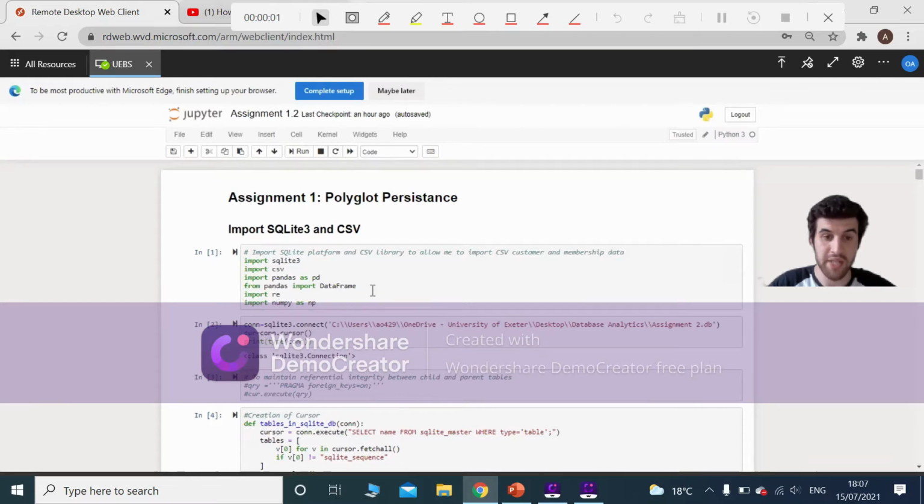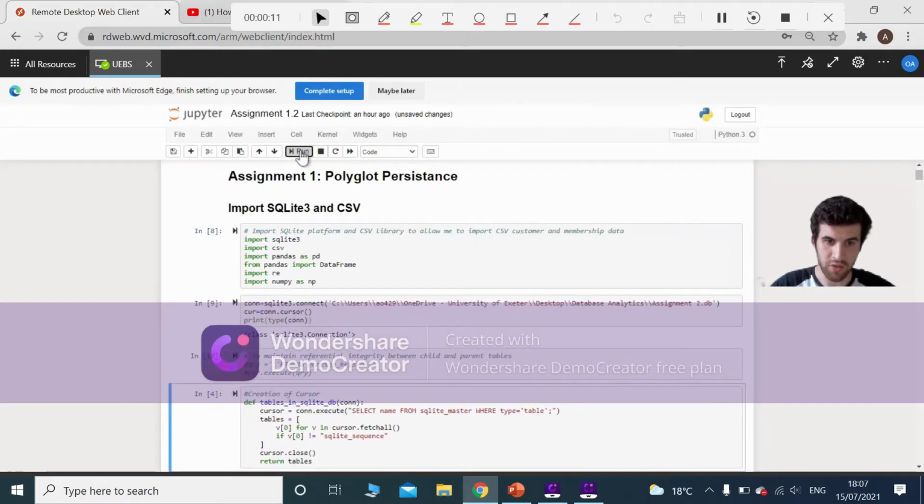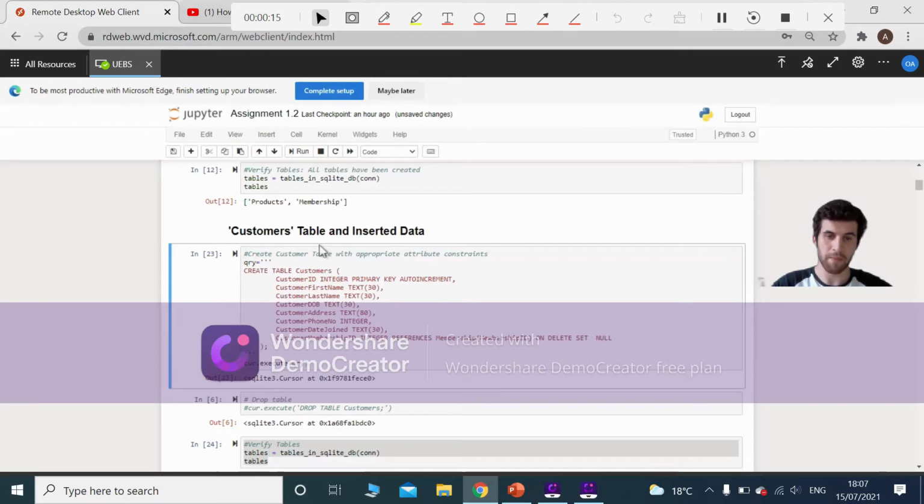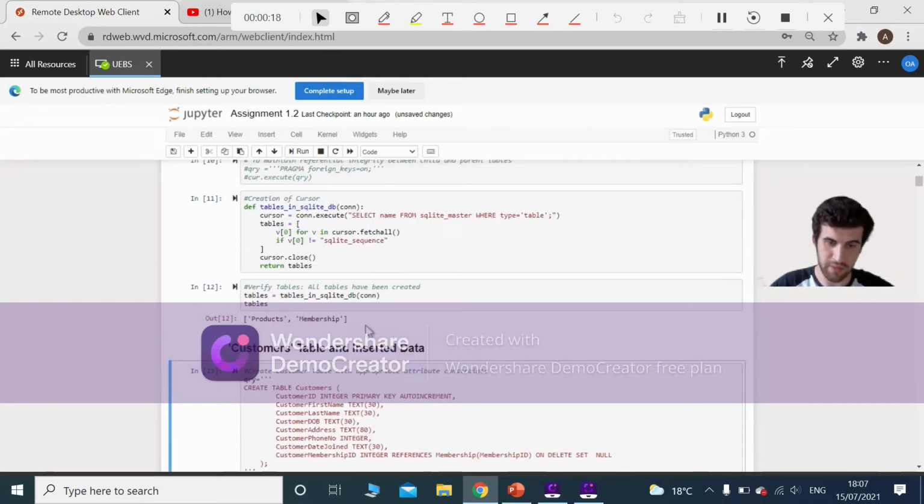So for my code demo, I'm going to import all the relevant libraries to begin with. So SQLite 3, so I'm going to run the SQL first and then the NoSQL later. So running all this, you get to see all the tables that I've created. So far I've created products and membership.